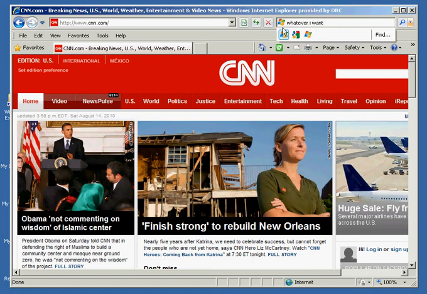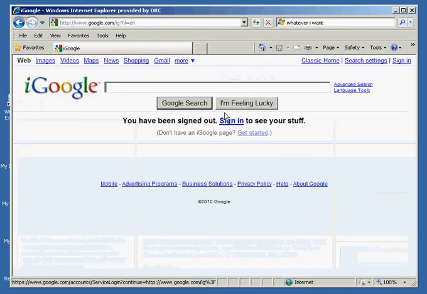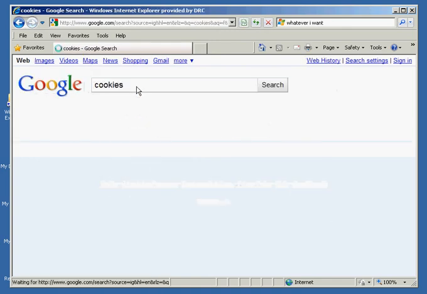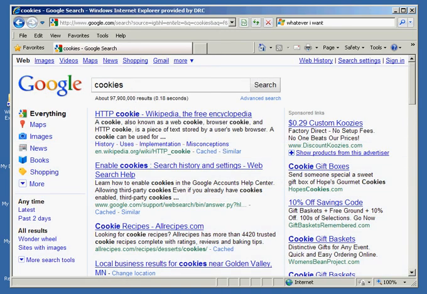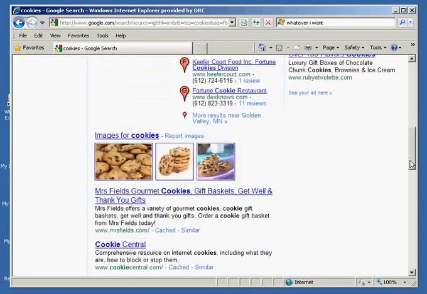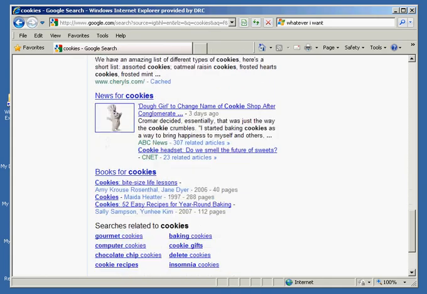But anyways, if I go back to my home, and Google is one of the search engines, so here I can search for whatever I would like to. So, type cookies or something, and it'll give me a whole bunch of different things around cookies. So that's the basics of how to use Internet Explorer for browsing around on the internet.